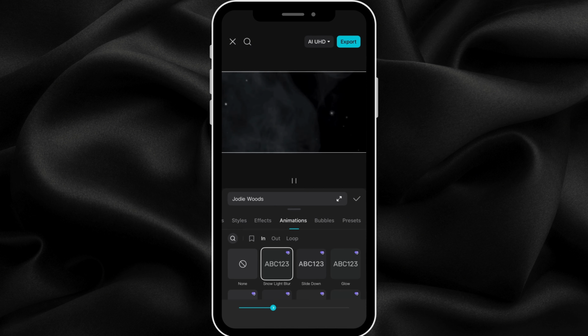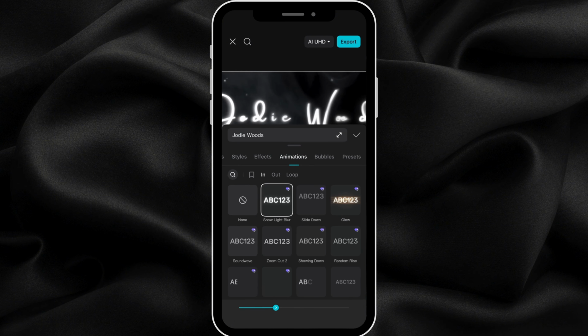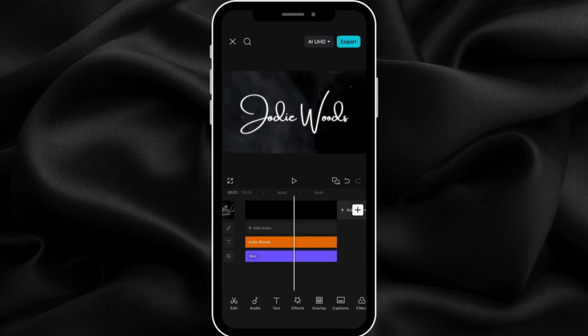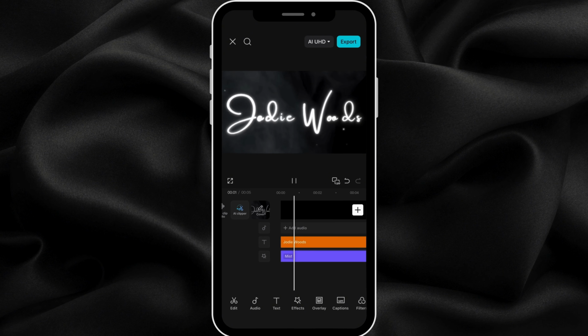you're going to find this animation snow light blur, and put it to about 1 to 1.5 seconds, and this is how it should look. That is a pro animation, so if you do not have pro, you can just choose any other animation of your choice.